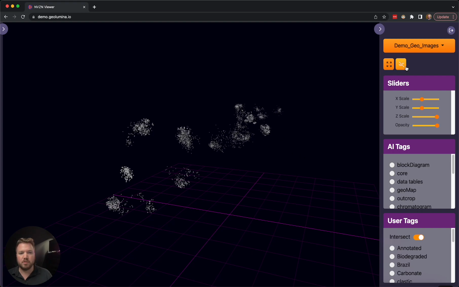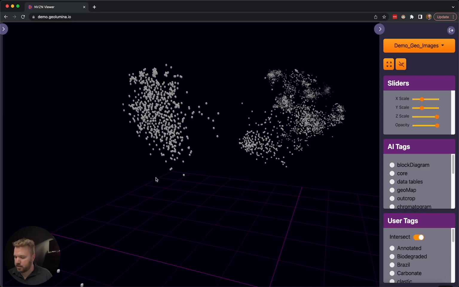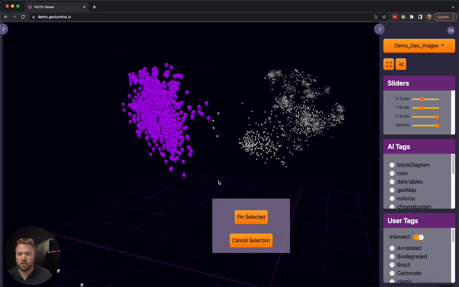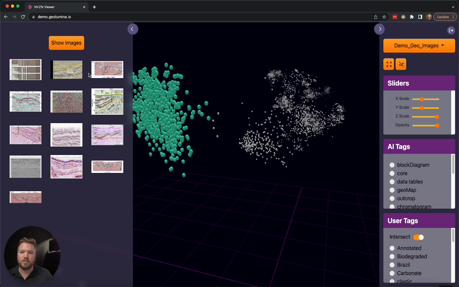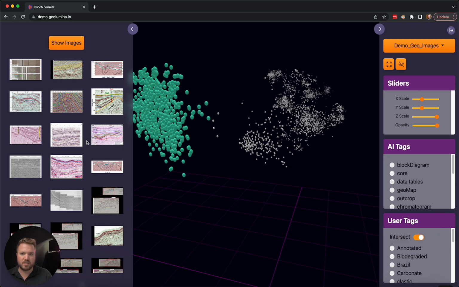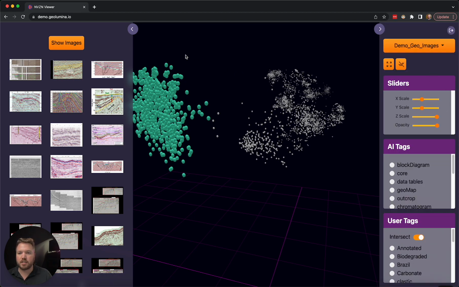The other button, removing check marks, will take away any sort of selection that you've made inside the viewer. So, I can shift and click to draw a selection over everything, and if I pin those, they turn green. That means they're actively selected, and if they're actively selected, they're available here in the Show Images tab. They're available to add and subtract tags to, and things like that.